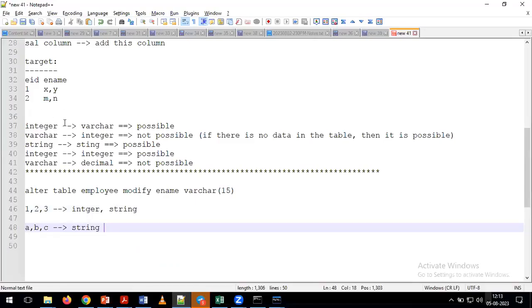That's the reason integer to varchar is possible, because the internal database system considers it as a varchar, but varchar to integer is not possible. Tell me, for A, if you want to convert it to an integer, what value are we expecting? You can't expect any kind of value. That's the reason varchar to integer is not possible, but integer to varchar is possible on top of our database system. Is it clear? Okay.